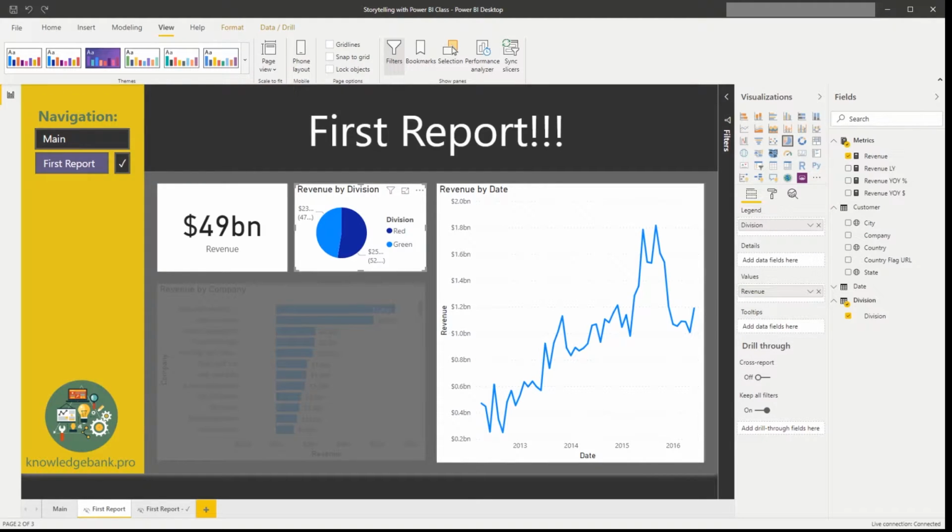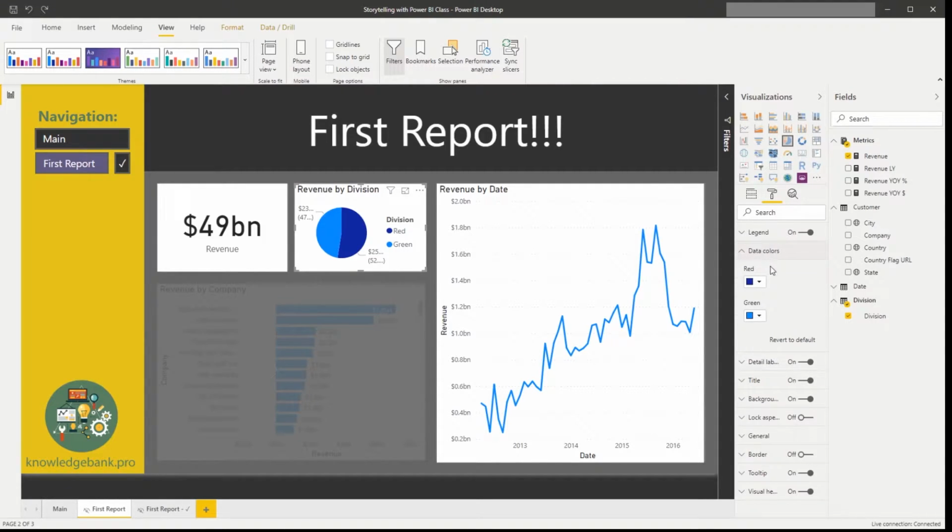Okay, let's change the colors. In order to do this, let's make sure that our chart is selected, and then we can click on the format icon right below our chart's options. And now we can click on data colors, and you will see why the colors come out the way we see them in the chart.